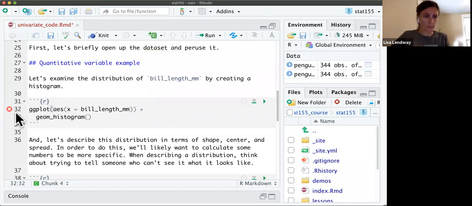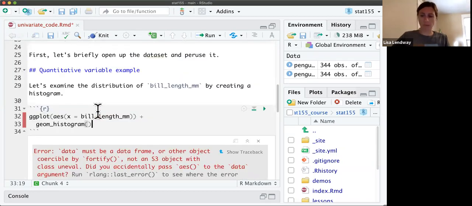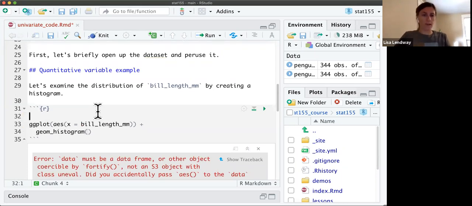I don't know why that red X is there. Sometimes they're there by mistake, which looks to be the case here. So I'm going to run that code. Oops. Oh, that's what I did. Well, good job, Lisa. Way to make a mistake right away. I forgot to tell it what data I'm using. That's a good mistake to make.